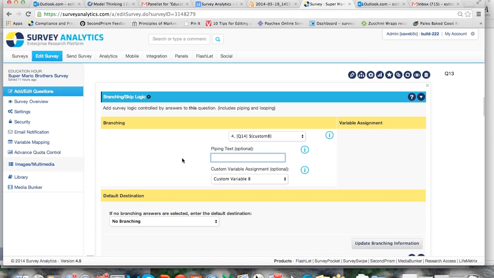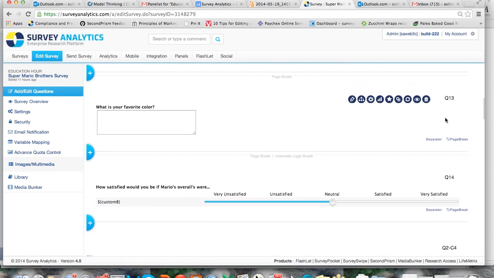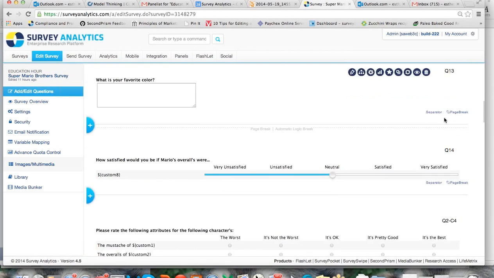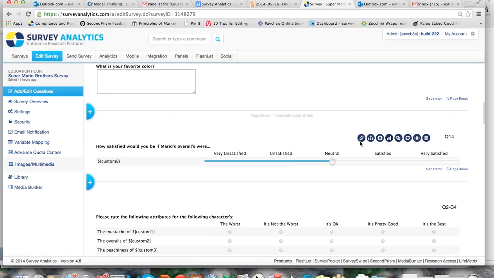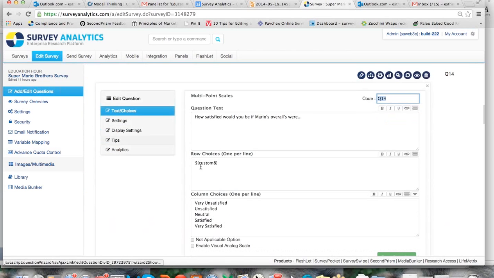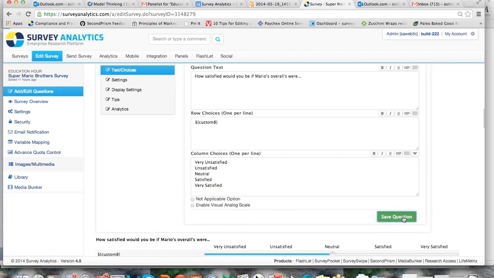If you do pipe something in here or add something, it's going to just take whatever you have here and move it into the follow-up question. So keep that blank, add a custom variable, and you're set there. And then after that, the follow-up question, add in your custom variable number, and select save.